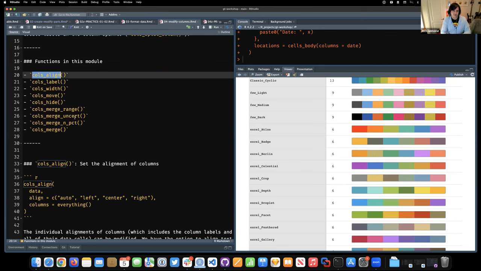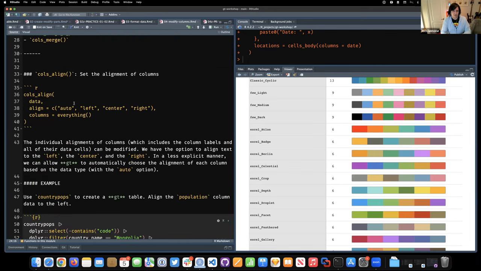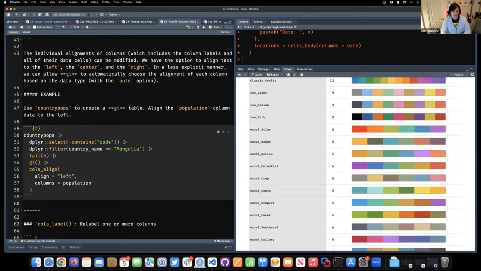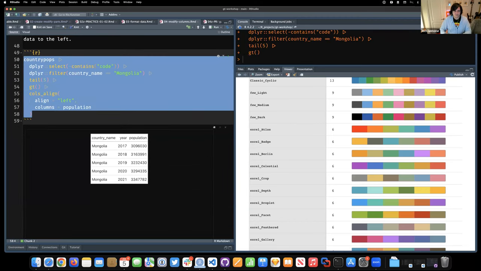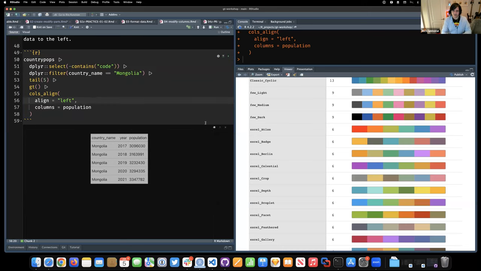Okay, so let's look at a few of these. cols_align. We looked at that before. It really is a matter of taking a table like this and just changing the alignment of one or more columns. In this case, population is now left aligned. It's a little bit hard to see in a small table, but it's left aligned. Great. So you can do that with any columns. You can do it with all columns if you want.